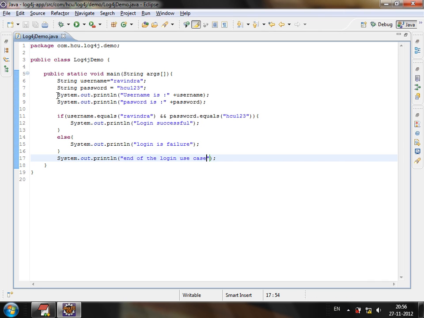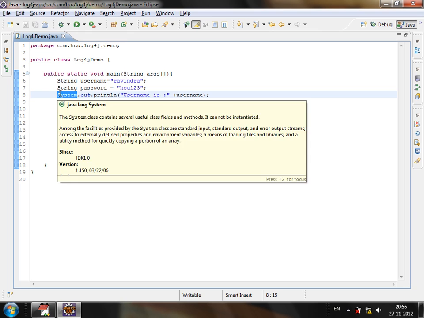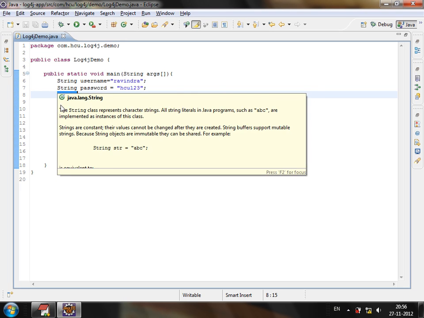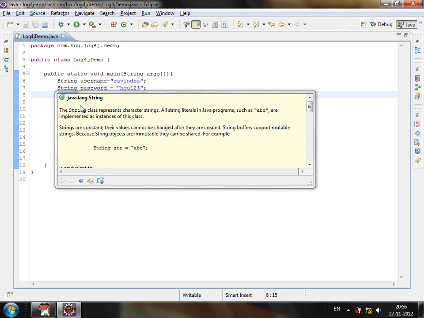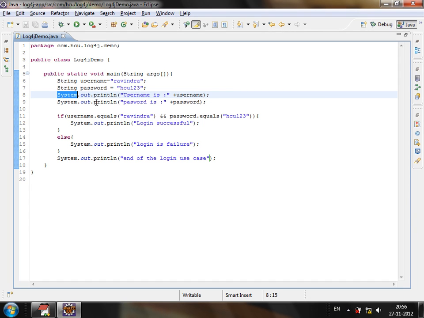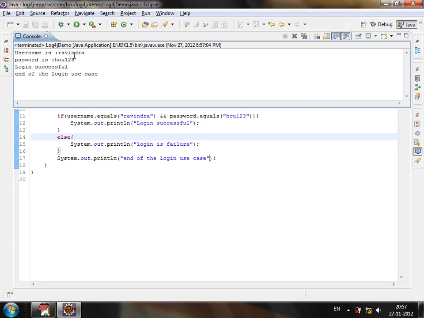So now, using system.out.println, I'm logging the information to the console. It's also doing some recording thing. It's getting the information from the application and printing it to the console. Something like we are recording the information into the console. Just let me execute the application. So username is something, password is something, and login is successful, and end of the login use case.